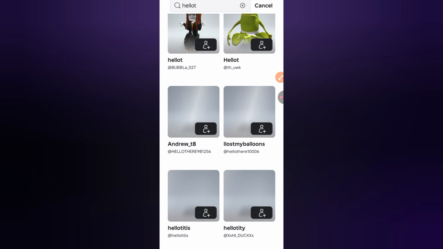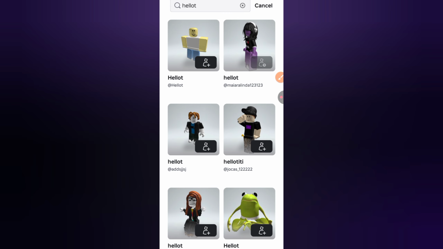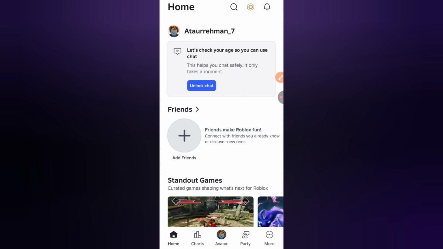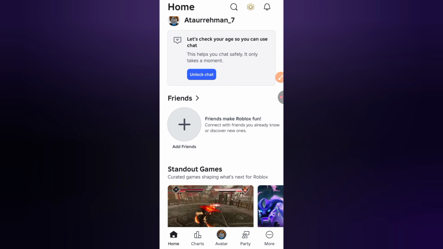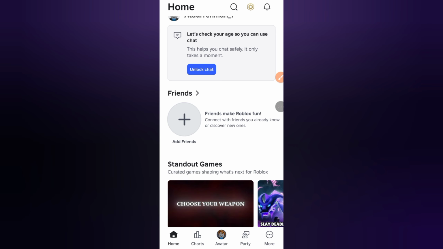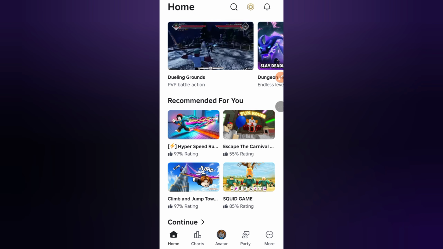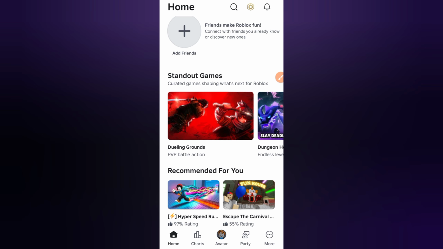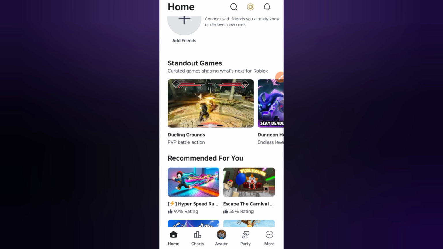Method 3. Unfriend on PC, even faster. If you are using a computer, go to your Friends tab. Hover over the username, click the three dots or three-dotted icon, and select Unfriend. Bonus tip, speed method. Roblox does not have a bulk unfriend button, so you have to remove users one by one, but using search makes the process much faster.